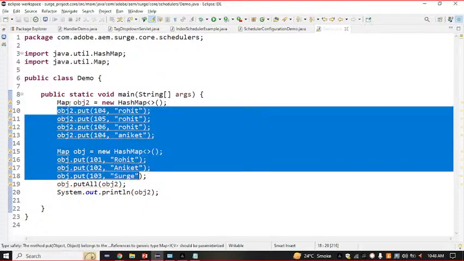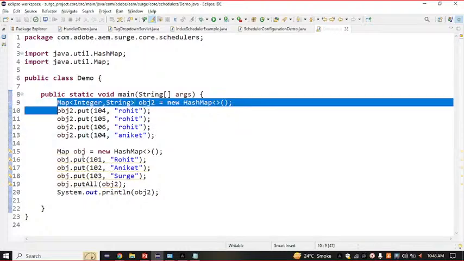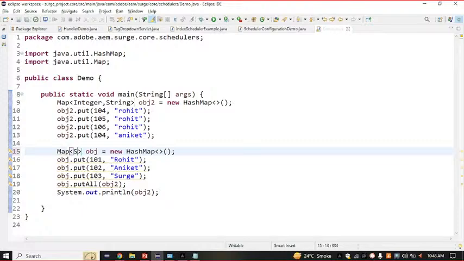Why? Because of the generic. We have to define the generic here. So firstly, we have added the integer, and secondly, we have added the string. When you define this, that error will go. Okay, the same thing you can define here as well. So define the integer and define the string.